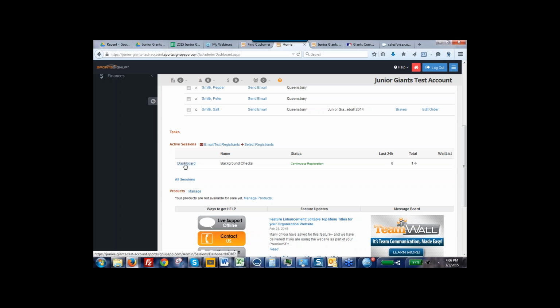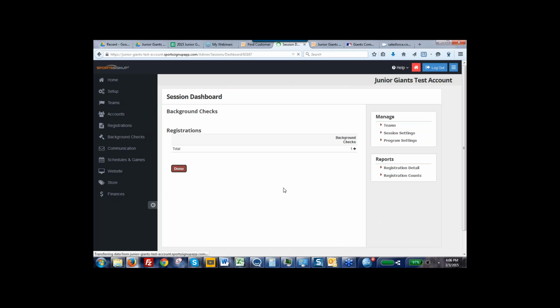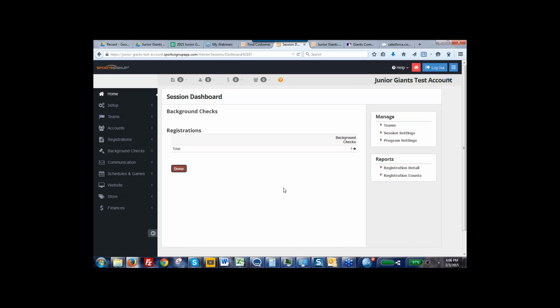But the dashboard, so I'll click on this, and that will take me to information about that particular session, the active session, so background checks or baseball when we create that. And it's going to show me the number of people who've been background checked. And so if I hit this, then I can email them or look at them. And then manage teams doesn't really apply to background checks.